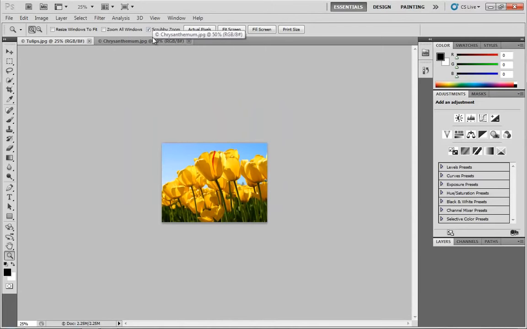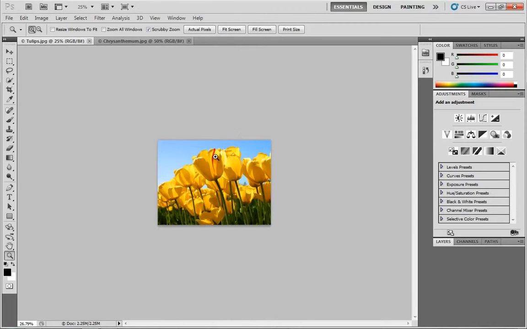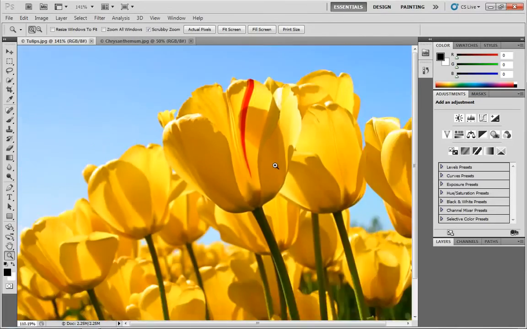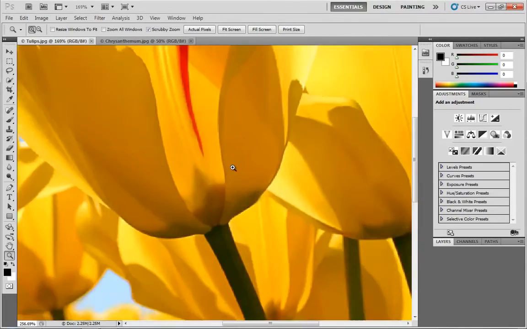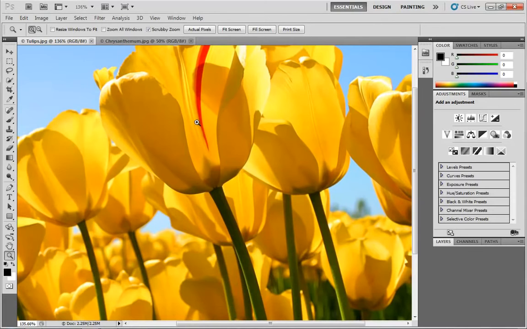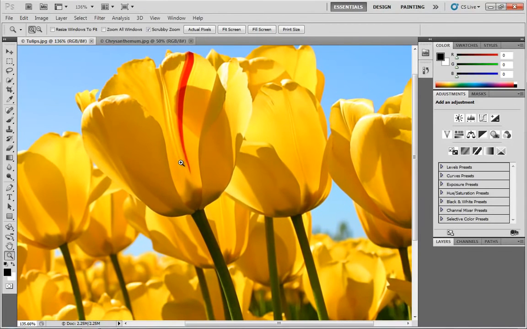The next thing we have, and this is on by default, is Scrubby Zoom. This is an OpenGL feature. So if your video card does not support OpenGL, or you have it disabled for any number of reasons, then you will not be able to see the results of this. What this means is, if you click and drag to the right, you're zooming in. If you click and drag to the left, you're zooming out. It's a very fast way to get into and out of your document. Very nice. I love this feature. I use it quite a bit.